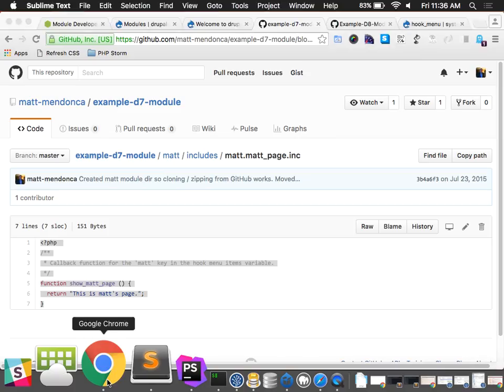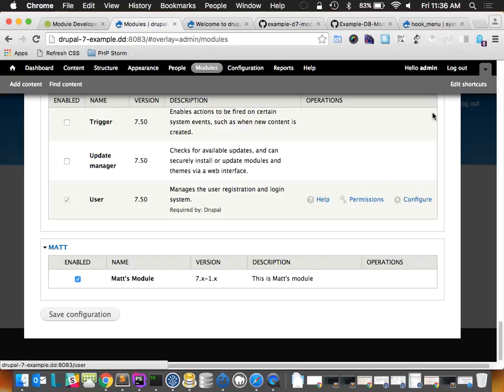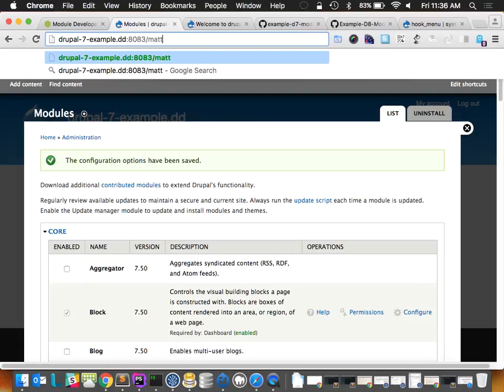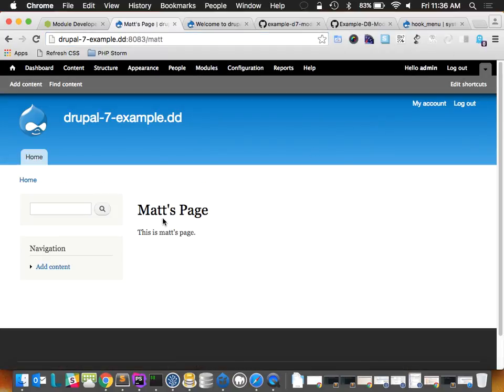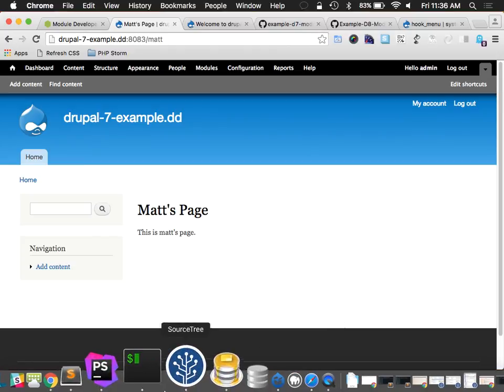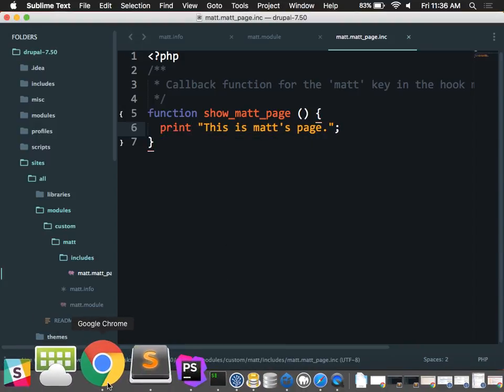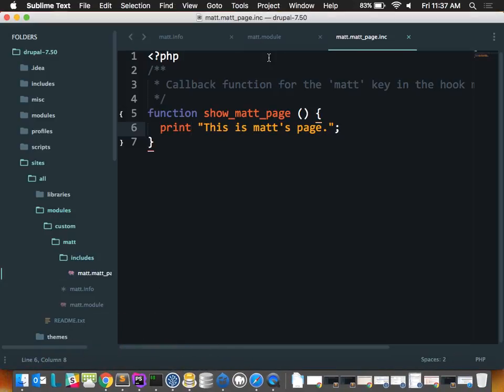So if we go to our D7 site, close out, actually I can just go here. So /mat, what we should see is the mat page. Okay, so we see the mat page. All right, so this is Mat's page. Quick note on hook menu: you'll notice that I'm returning the content here. You're not actually going to render it here. This is a good point, because if I were to hit print, it's not going to go through the theme layer at all. So if I do this, you'll see it's not going through the theme layer. So this callback function should return the content, not actually render it.